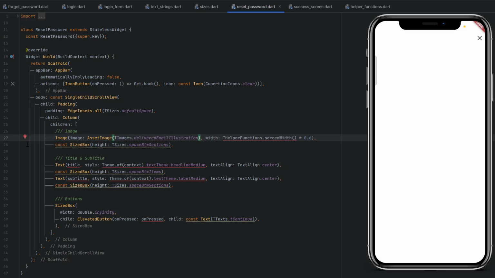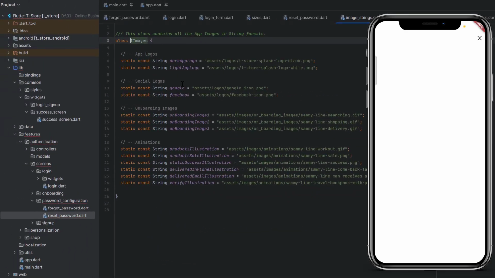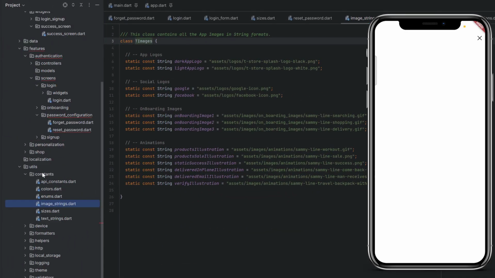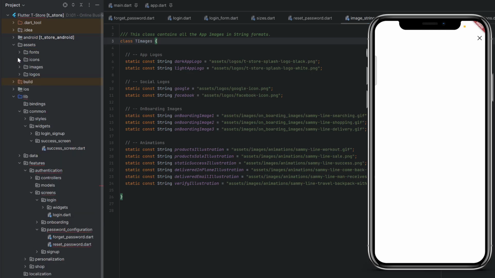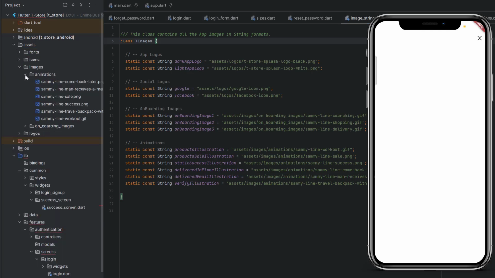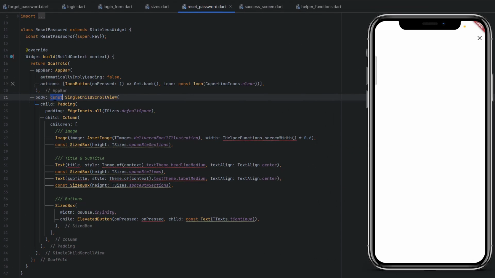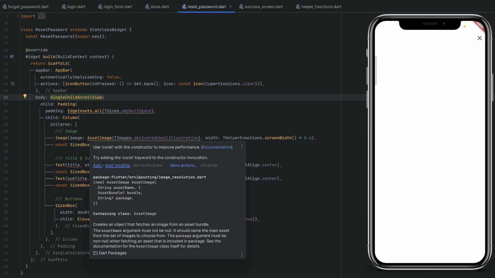We have already declared all these images in the TImages class, and let me just show you over here in the constant utils. You can see we have image strings, and this class is directly linked to the assets which we have already added at the top in the images, in the animations. We copy this path and paste it over here, and now we can easily call TImages dot, because these are static, so we can directly call them. Okay, we have to remove this const and add const over here.